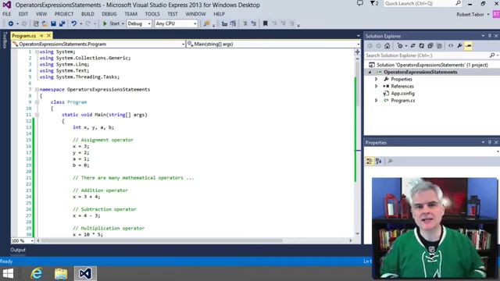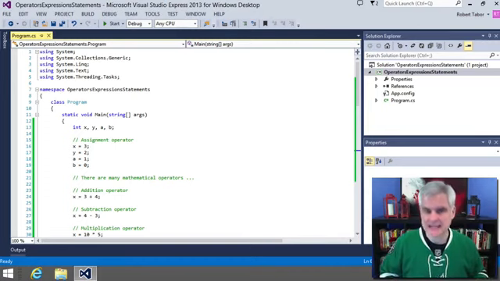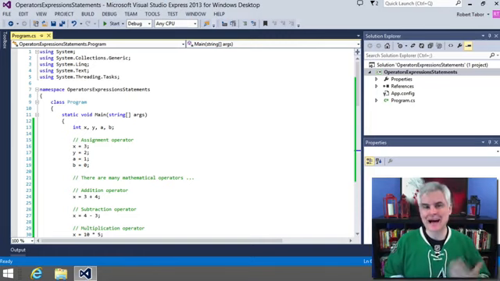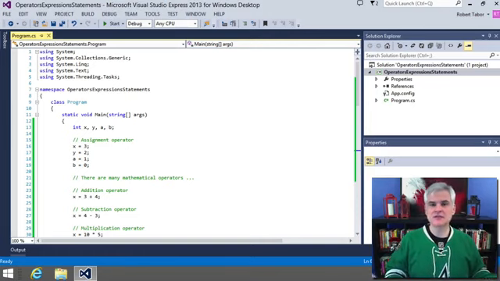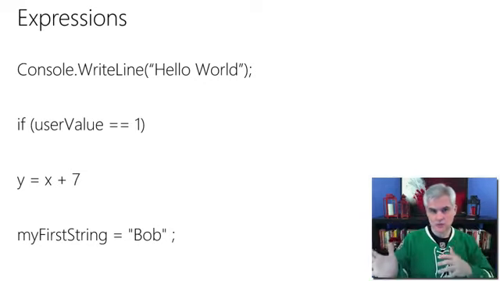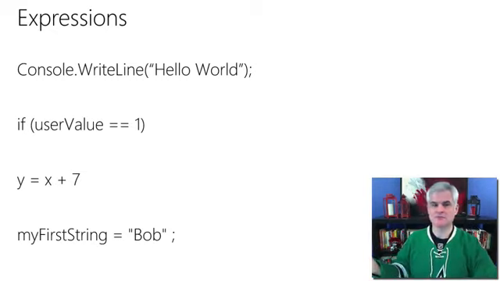So let's start off by describing the basic building blocks. Statements are complete thoughts in C#, or complete sentences. Statements are made up of one or more expressions, and expressions are made up of operators and operands. And we've seen several expressions already, like the ones on this slide, as we've been working through these lessons. Console.WriteLine("Hello World"). If userValue == 1. y = x + 7. myFirstString = "Bob". And there are many others.